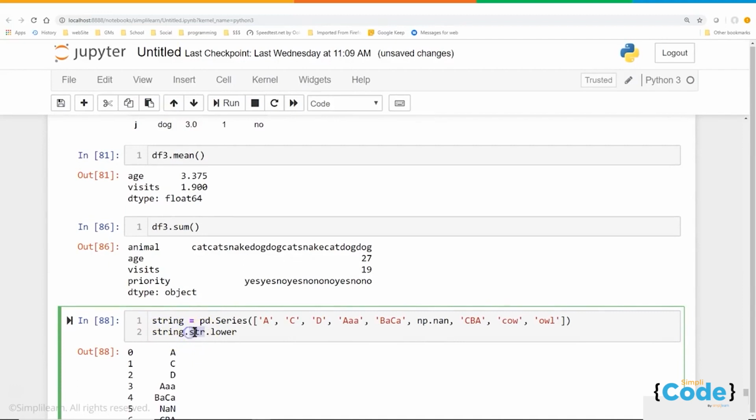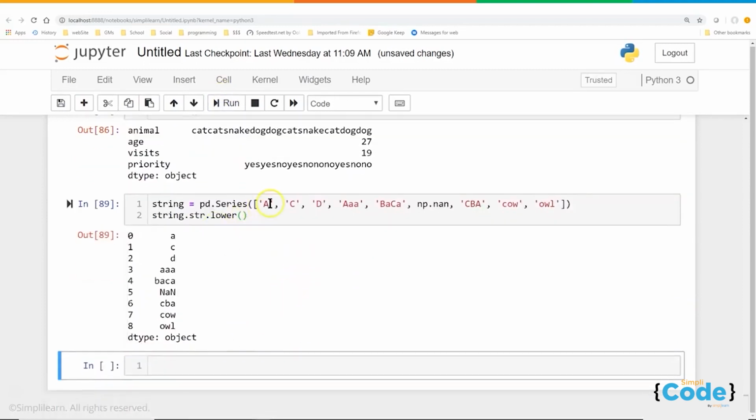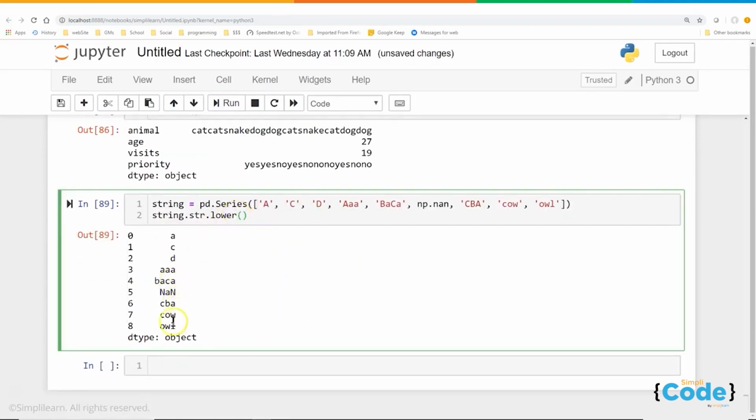So when we're talking about our data frame, in this case, or our data series string, in this case, we use the string function, str, and we're going to make it lower. And if we go ahead and put the brackets on there, you'll see that we've gone from capital A, capital C, so on to a, b, c. And the animals, cow and owl, were all lowercase already.